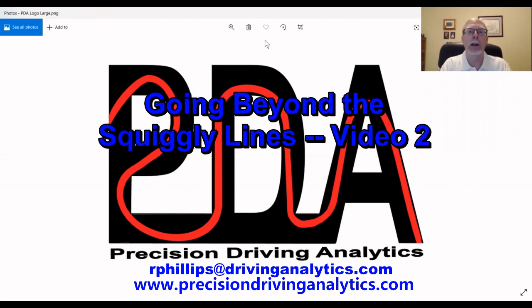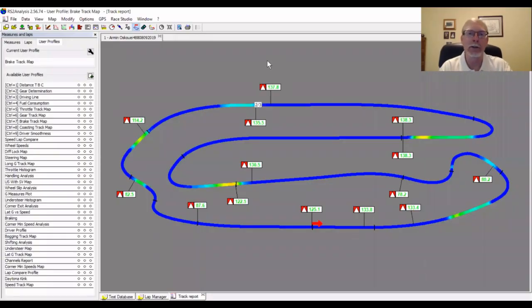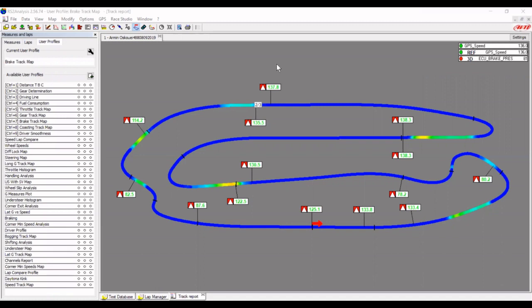And today we're going to look at track heat maps, and specifically we're going to look at brake pressure on a track heat map, which is one of my favorite ways of looking at brake pressure and how the driver is using the brakes. So first of all, I'm going to get rid of this video here because it's right on top of some data that I want to show.